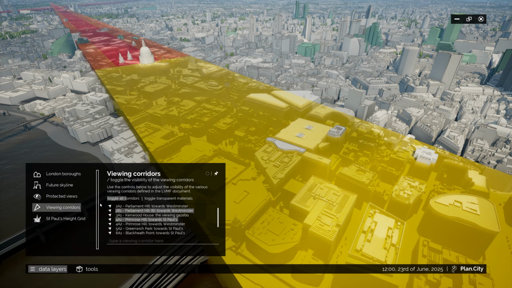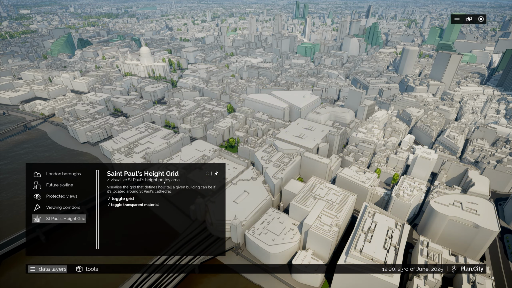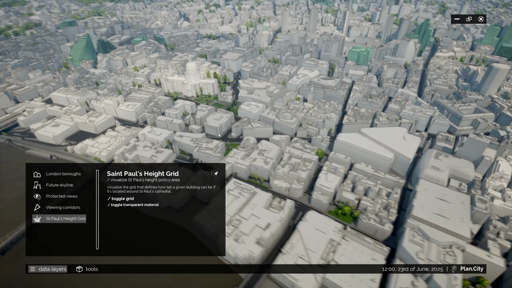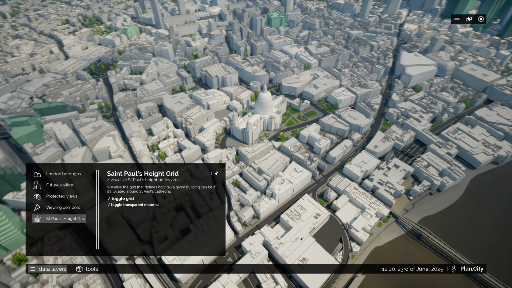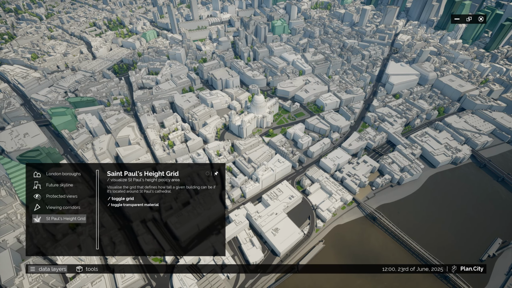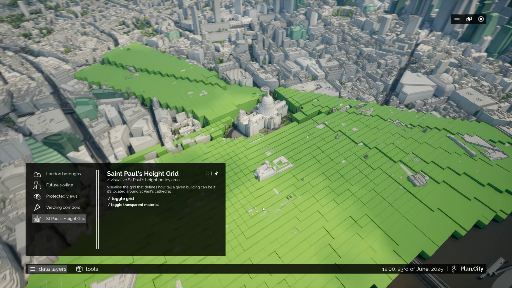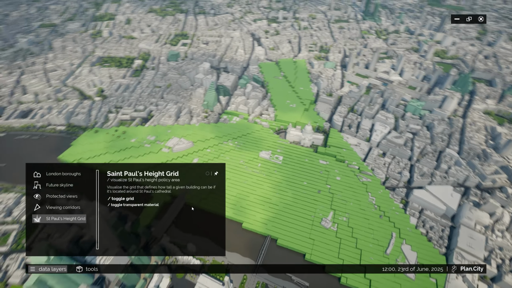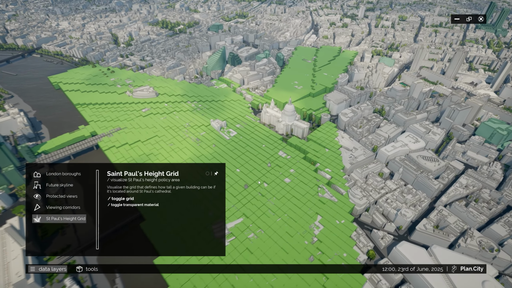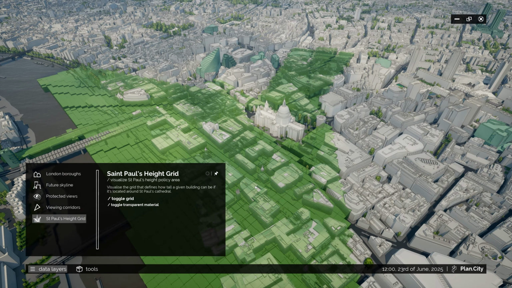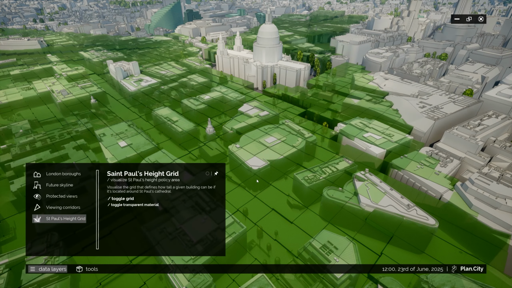The next and final data layer available today is the St. Paul's Height Grid. This is a data layer very similar in nature to the previous one, as we can also use it to visualize height restrictions, this time those around the famous cathedral. The controls are even more immediate this time around, as we only need to click on the Toggle Grid button to reveal the associated mesh. Just like when dealing with the viewing corridors, a translucent material can be toggled by clicking on the Toggle Transparent Material option, enabling us to see which buildings are completely covered by the mesh.